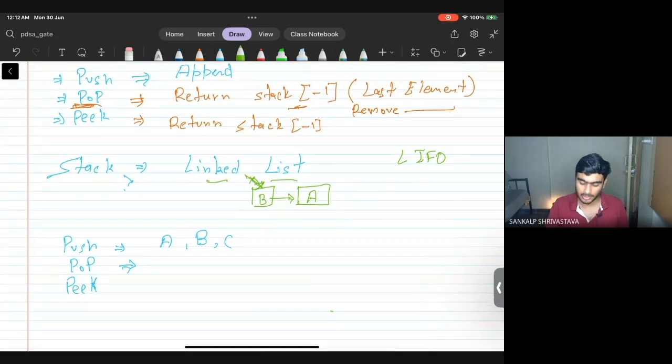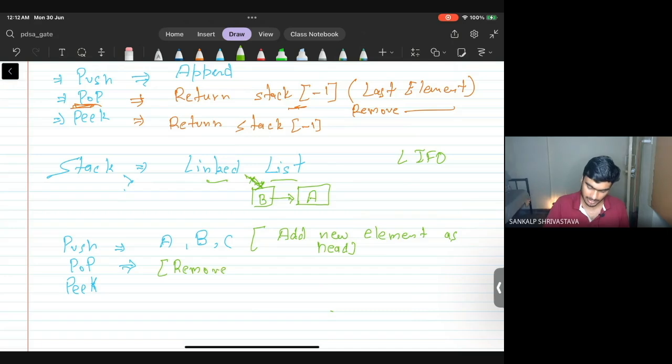So again, whenever you are doing a push operation, you add the new element as head, right? And for the pop operation, you remove the head, right? Remove the head and make the next element the head, obviously, and return it. Return it means to return the value, not the whole node, obviously.